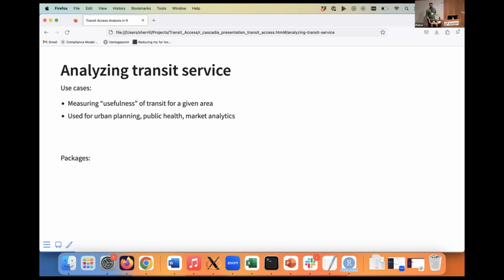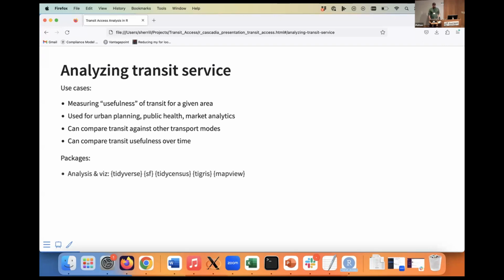Typical sorts of people who would do this sort of analysis, as far as I know, are mostly urban planners, people who work in public health perhaps, and developers who are interested in siting infrastructure, affordable housing, job sites, and the like. What you can do with this sort of analysis is compare transit against other transport modes. Typically, that's going to be car, and in the US in this day and age, transit is struggling to compete against car transport. Or you can compare transit usefulness over time, from AM to PM on one day, from weekend compared to weekday transit, from one year to another. Hold on to that thought, because that is what I will be showing later.